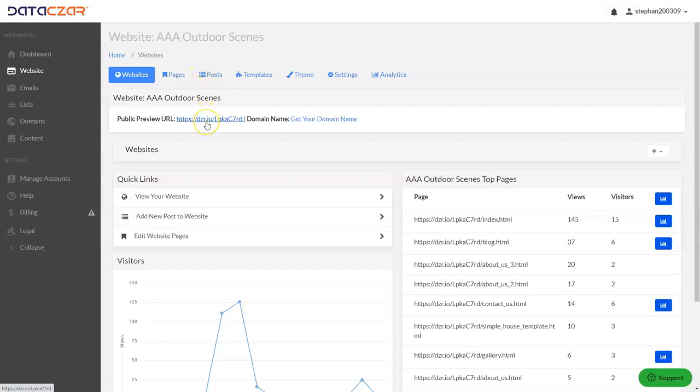This is the public preview URL. If you're editing your website, use this to review your changes because the changes happen in just a few seconds. If you have a domain, it'll show here. It might take a couple minutes to update.